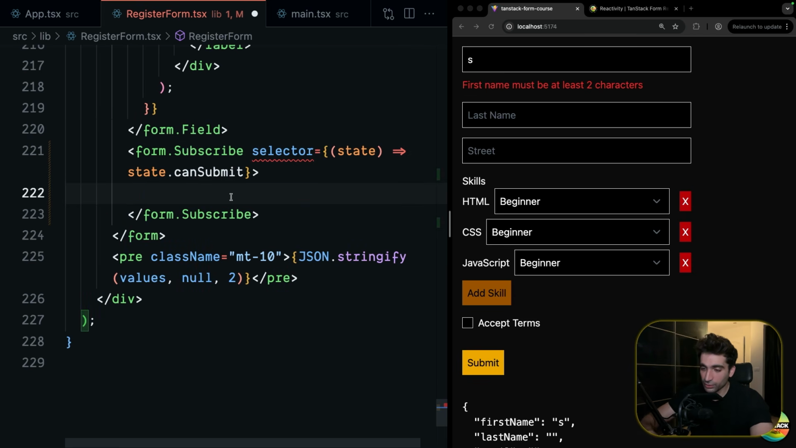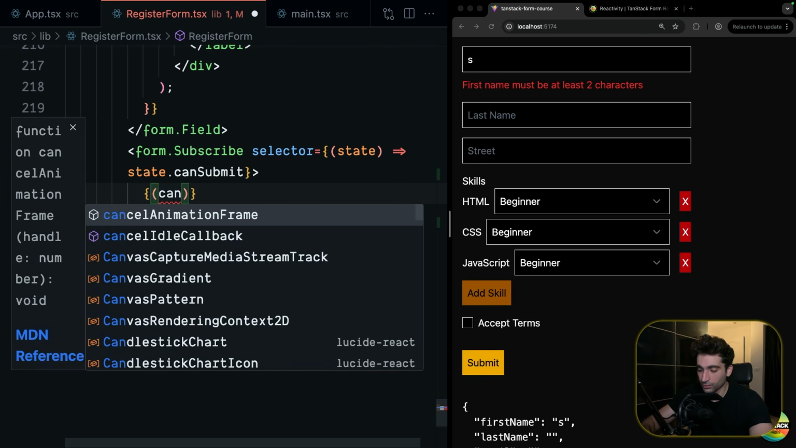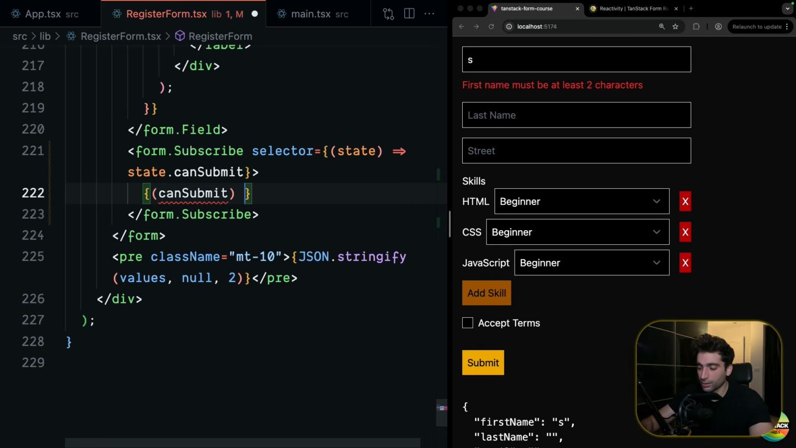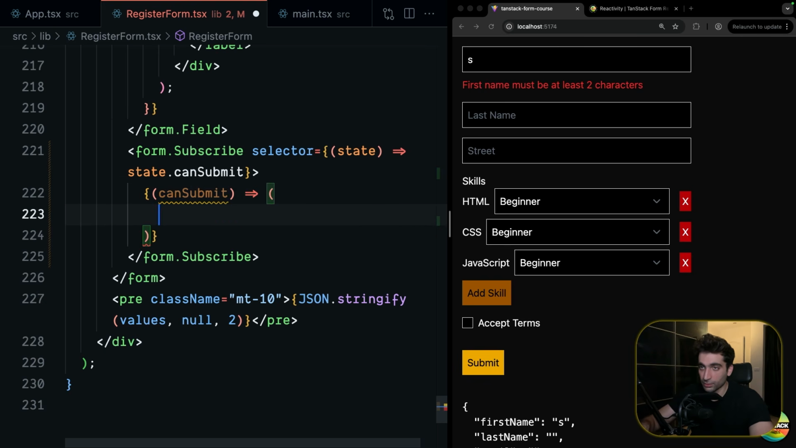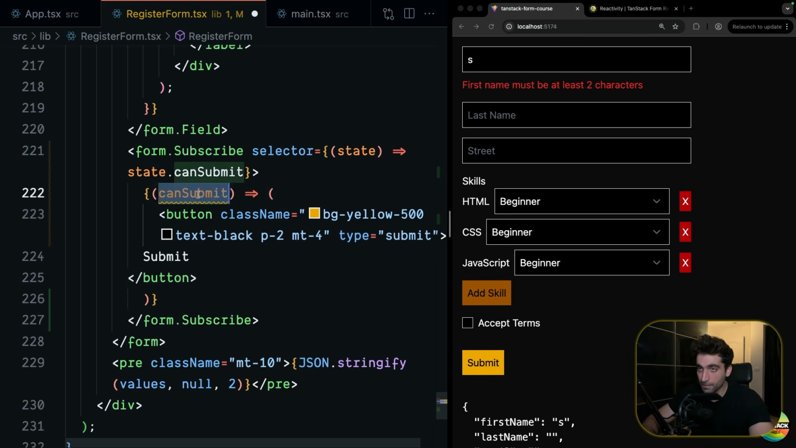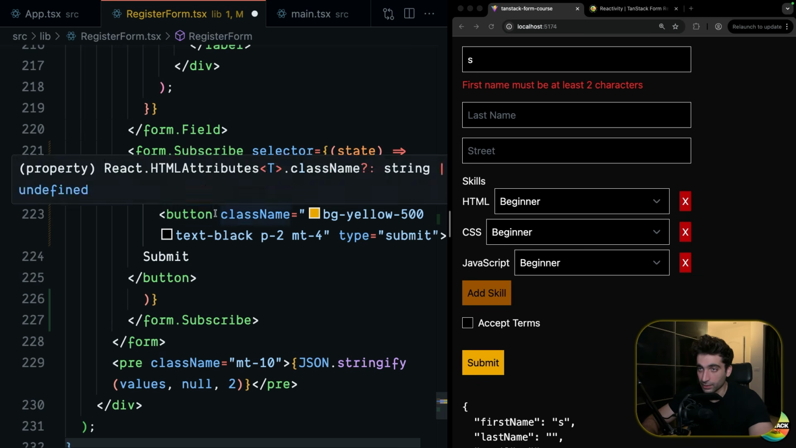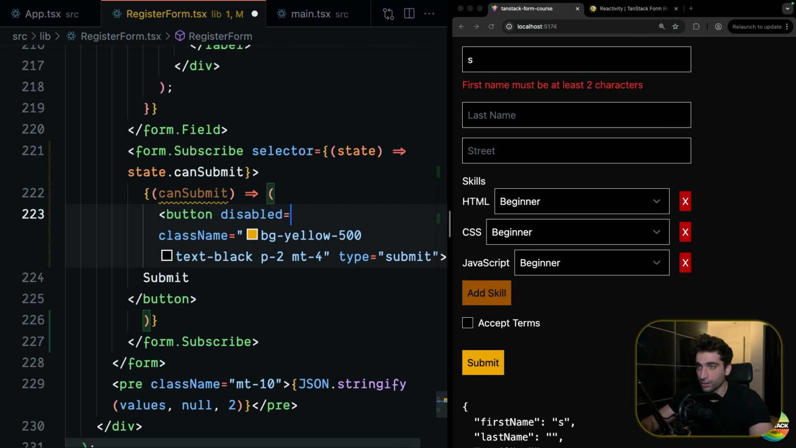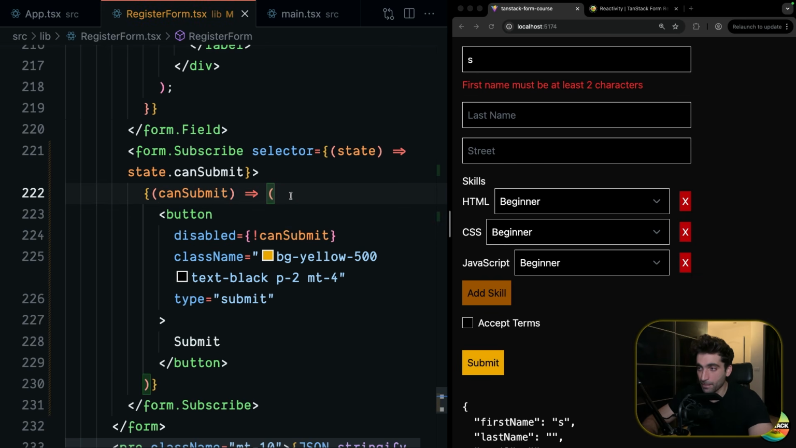And now in our children, we can pass a function where we are going to have our state that we subscribe to. So let's in here pass a function. We're going to have access to canSubmit. And now from this function, we can return our button. So I'm going to paste back my button, but now we have access to canSubmit, and we can disable our button if we cannot submit. So if not canSubmit, we are going to disable the button.